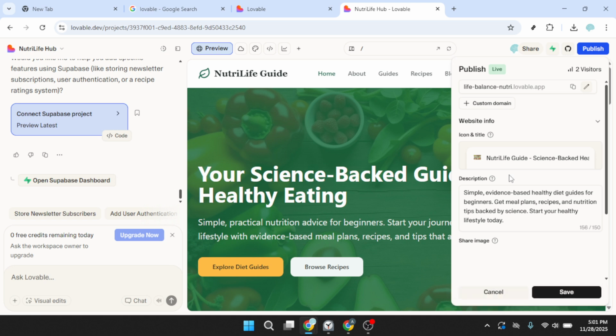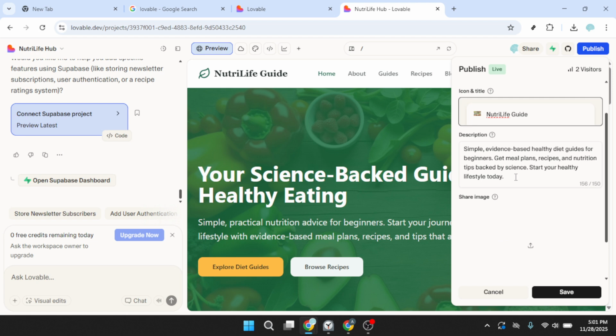Now, update the title. Click directly on the existing title to edit it, then type your new title. Aim for something clear and concise that reflects your brand and page purpose. A good rule of thumb is to keep it around 50 to 60 characters so it displays well in search results and on mobile devices. When you're happy with it, you're set.